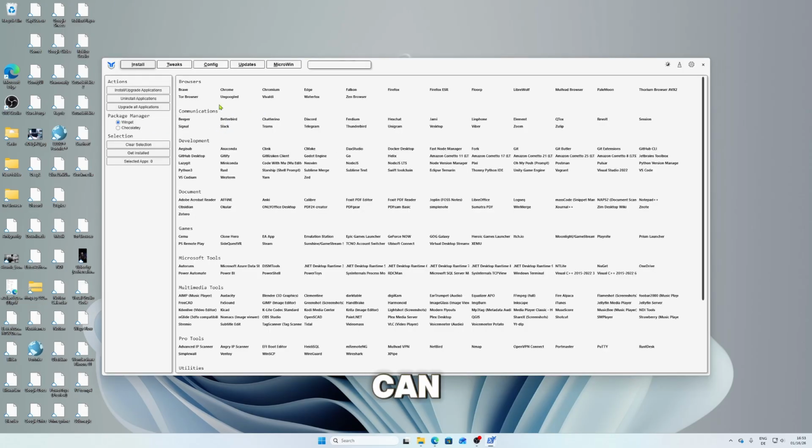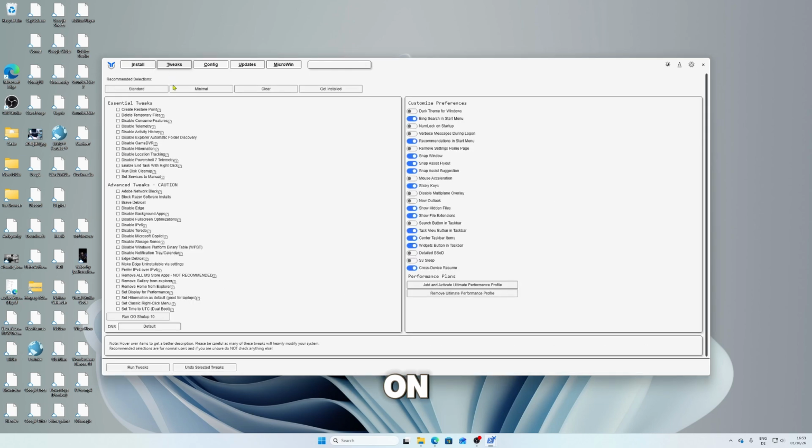You can do a bunch of stuff. You should go onto tweaks, and there you can customize your preferences. For example, the dark theme for Windows, Bing search in start menu, which we don't want, numlock on startup, which we don't want, the verbose messages during logon, we don't want that, recommendations in start menu. I kinda think it is not that bad. And all of the other stuff, remove settings homepage, we don't want that, snap window, we want that, snap assist flyout, snap assist suggestion, we want all of that.